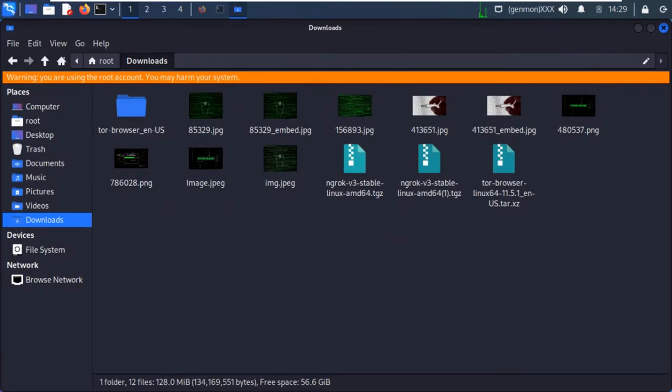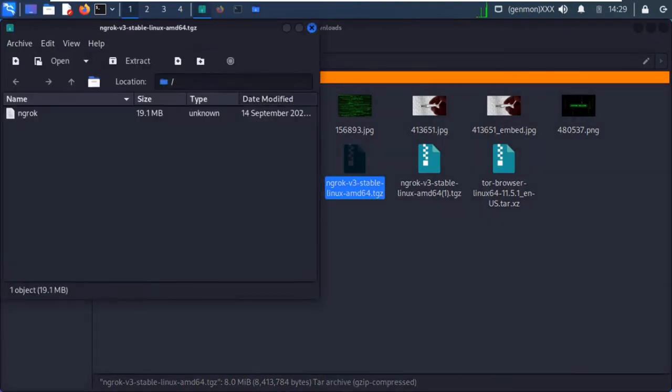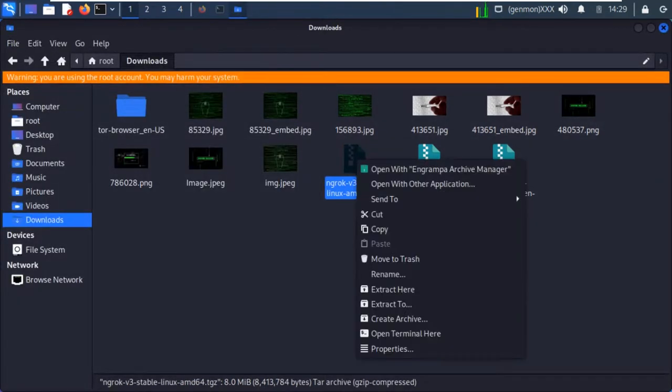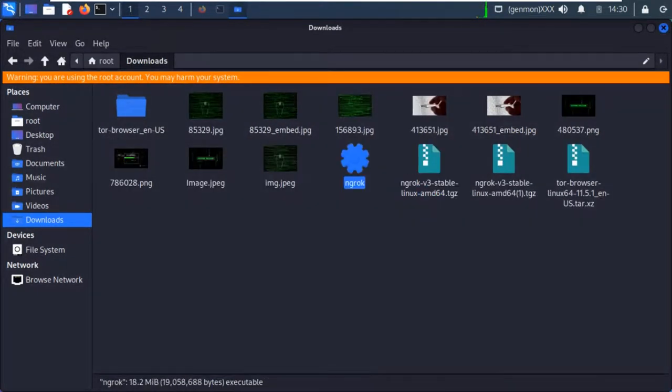Here I have downloaded it twice. Ngrok 4.0. So you can extract it here simply by doing right click on your file and extract it here. So I will extract it here. Here is my file. I have extracted it successfully.